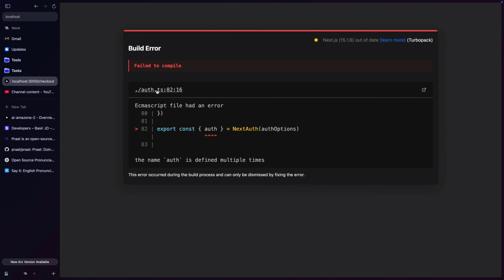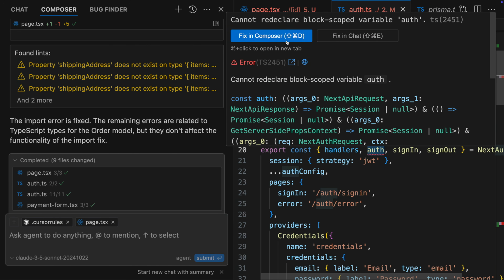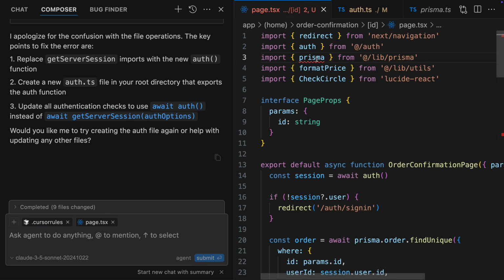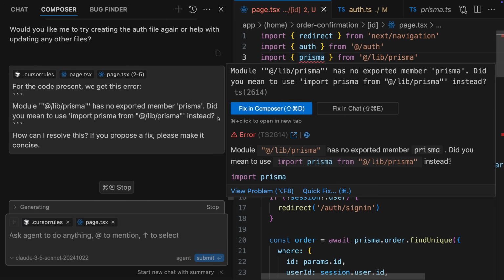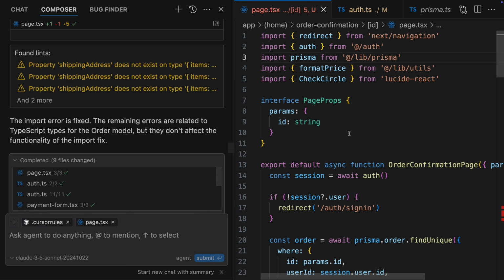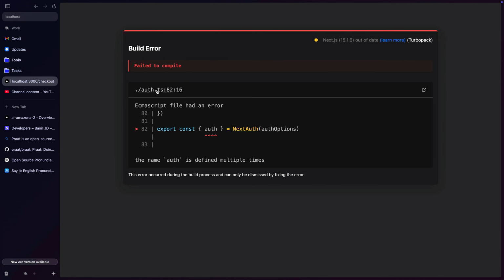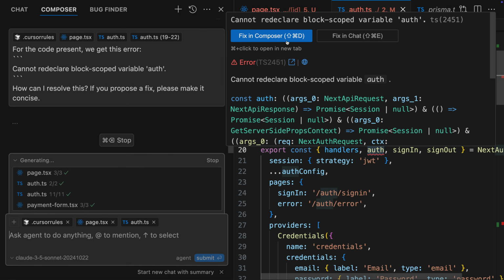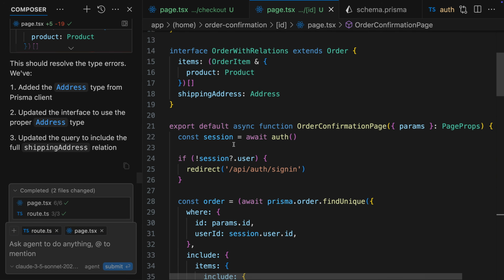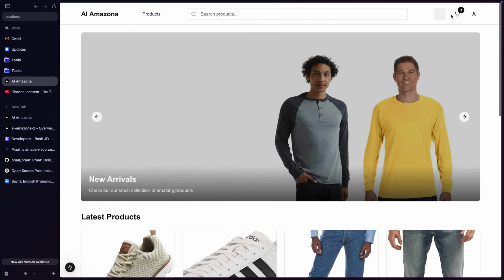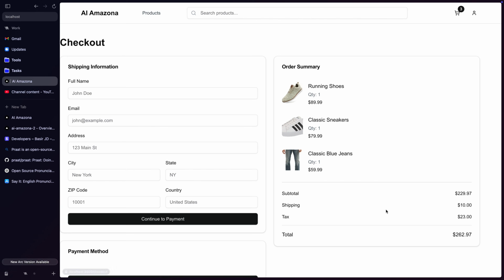We don't want to delete it. Let's fix this issue, accept this, and let's go for fixing this one, fixing composer, accept, go to the auth.ts, fixing composer. Okay, it's done. Let's check the result. Go to cart, proceed to checkout.